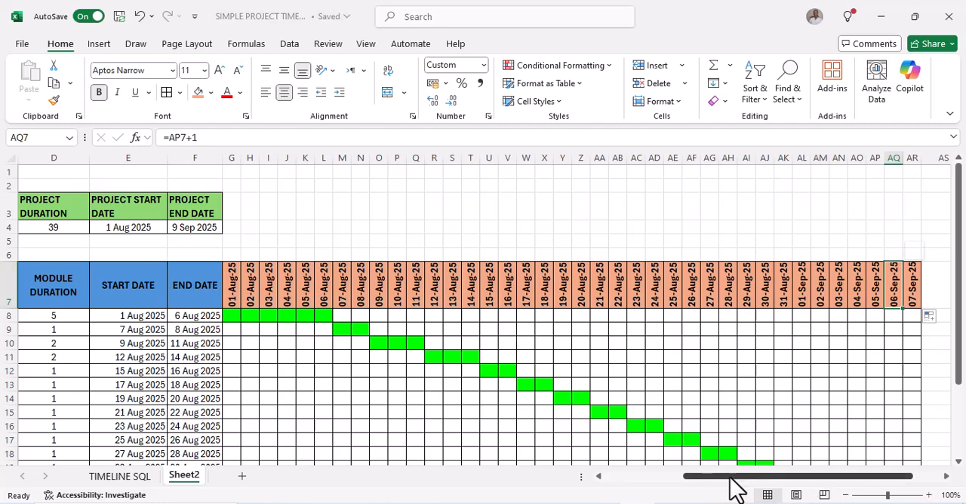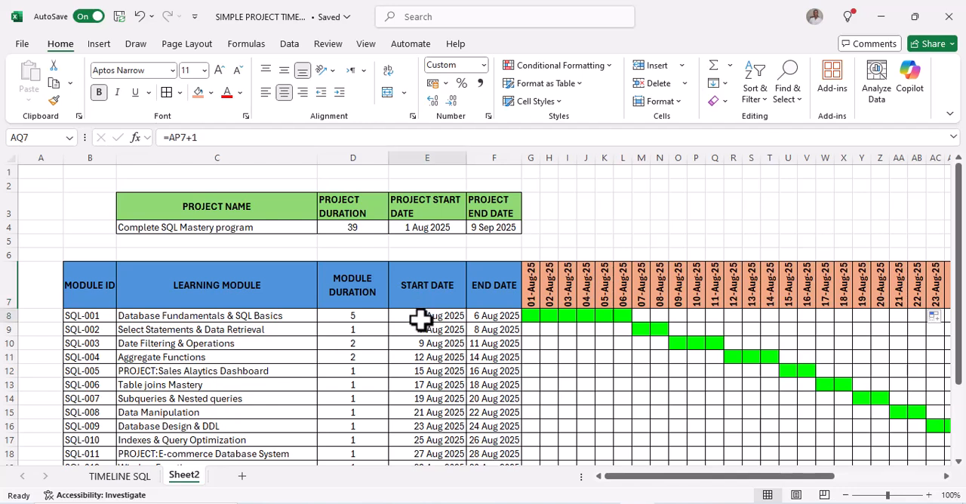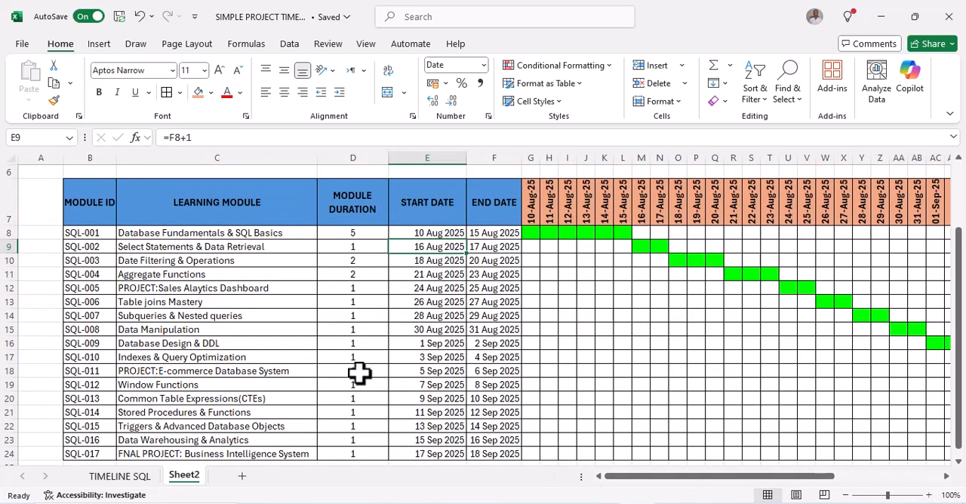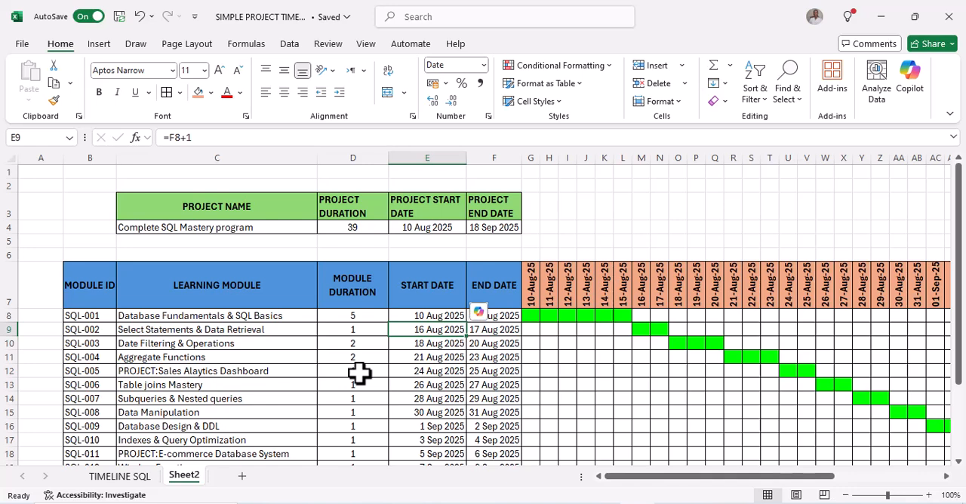So let's go back and try starting our project on the 10th of August and see how that changes. This should change the start date here as well as here. So please observe that. Let's see if this works properly now. As you can see, our project start date is the 10th of August, at the same time as our timeline start. So this is what you need to do to create a timeline for your study project, personal project, or any kind of project.